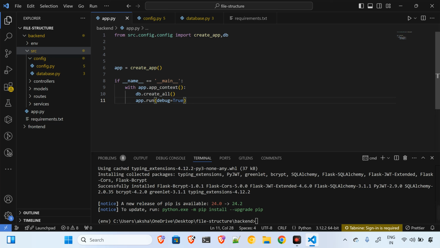Okay, so what does this mean? This first line, with app.app_context(), will basically create all the database tables if they do not exist within the app context. When I say db.create_all(), this will create all the tables defined in the model, and we will define all the tables in the model over here. I'll show you how to do that. And app.run, when I hit this, it will run my app, but it will run in debug mode.